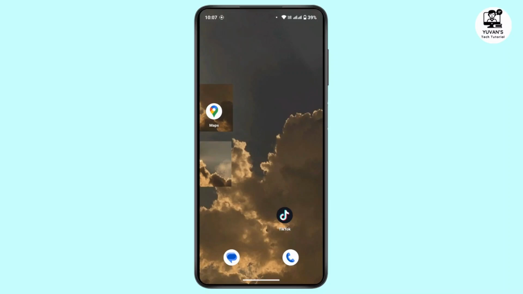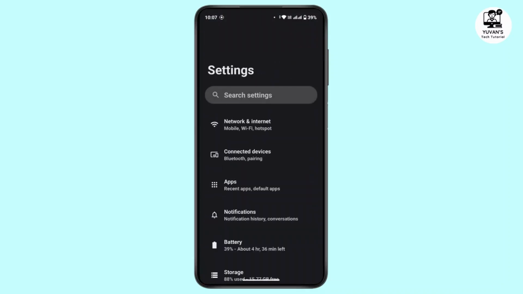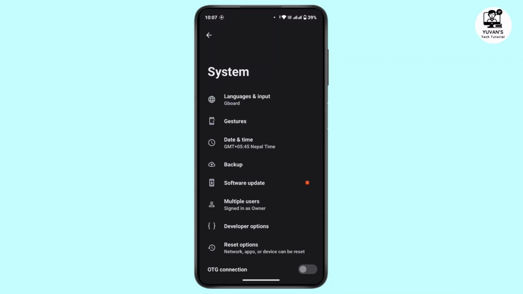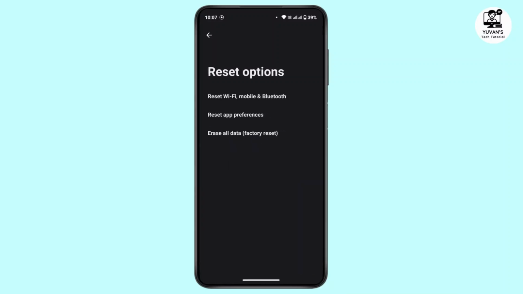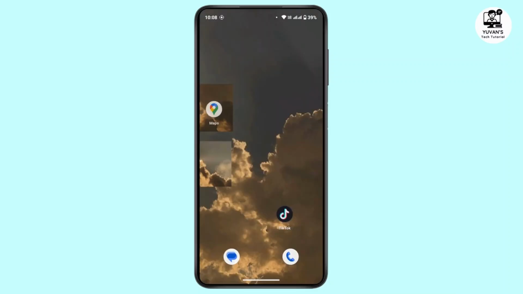If that still does not help you, now you can reset your network settings. Go to settings on your mobile device and tap on system. Then go to reset options, where you can reset Wi-Fi, mobile and Bluetooth. After that, confirm the reset. Once you have done that, your problem might get solved.